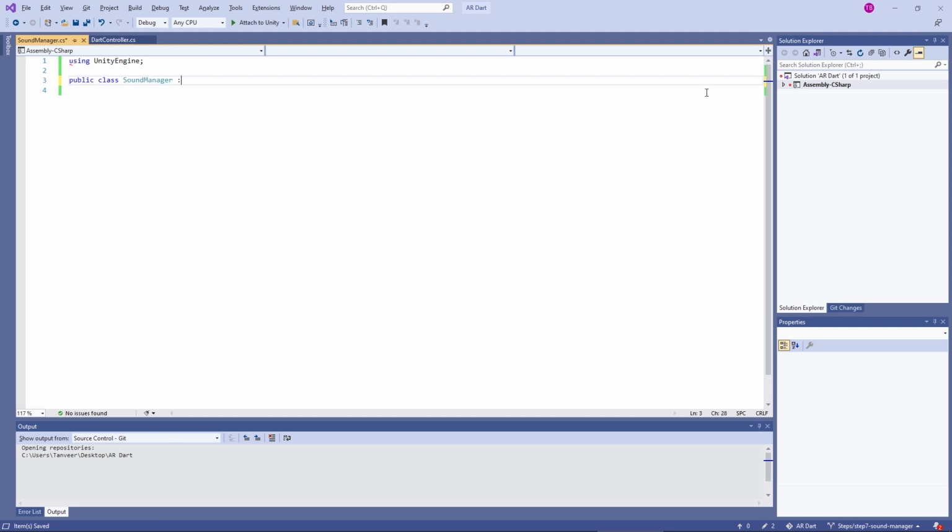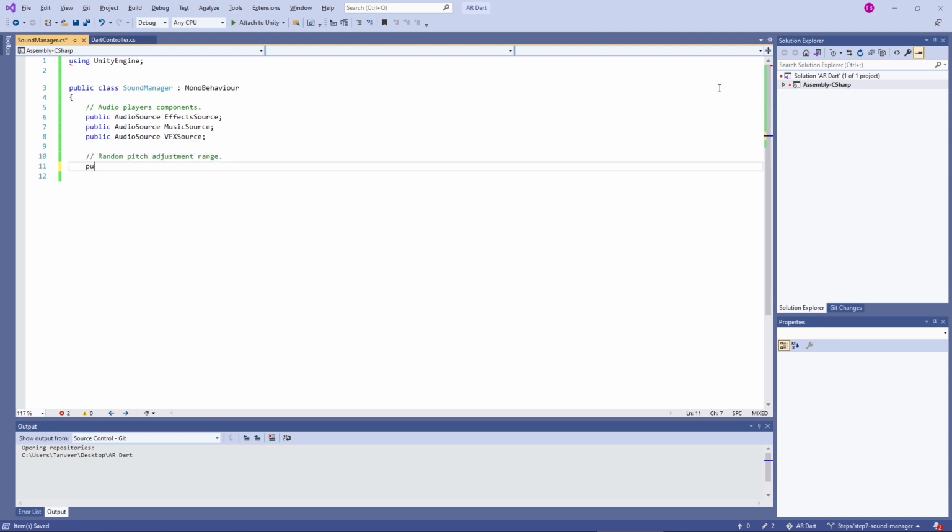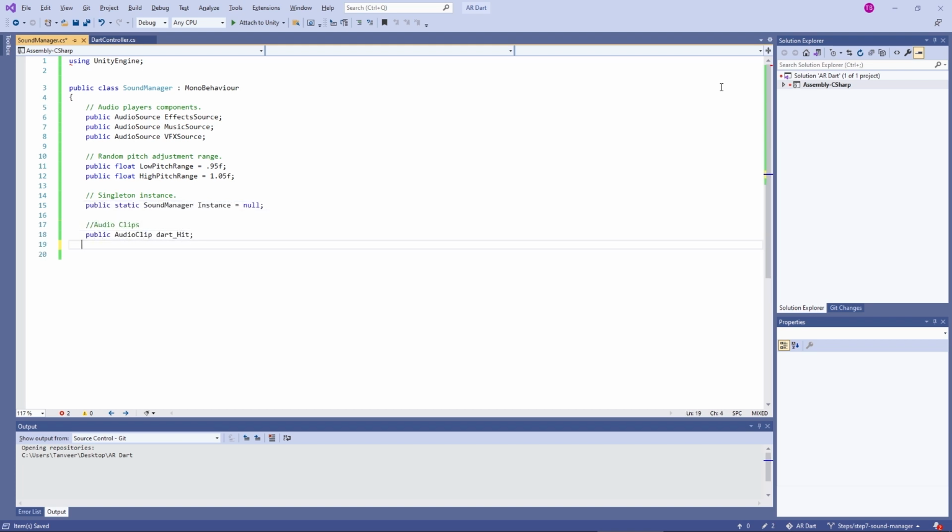In Unity, file name and class name have to be the same. In our case, Sound Manager. We will be adding 3 audio sources for different usage. To play any sound, you need to have an audio source. We will attach the audio sources to the Sound Manager and assign those to these variables. And we will be making the Sound Manager a singleton instance.